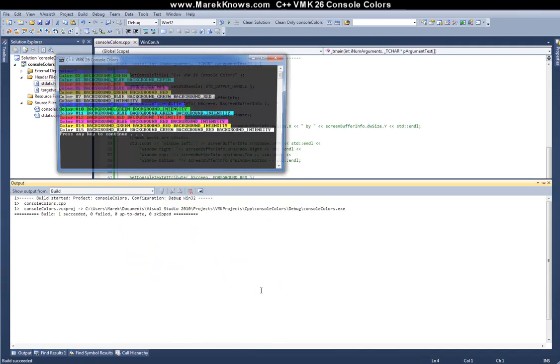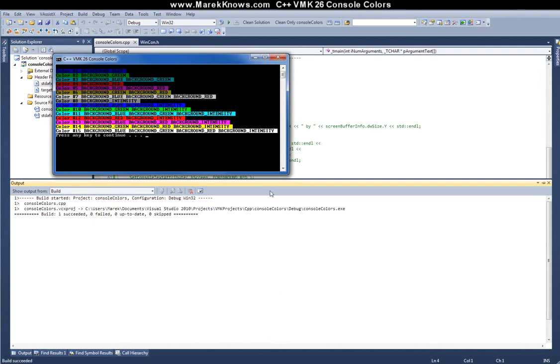Control F5. Now you'll notice that we're not changing the foreground color of the text. The text is actually black, but we are changing the background color behind the black text. And again, we can't see the very first one because we have black text on a black background. But everything else we are able to see with our eyes.